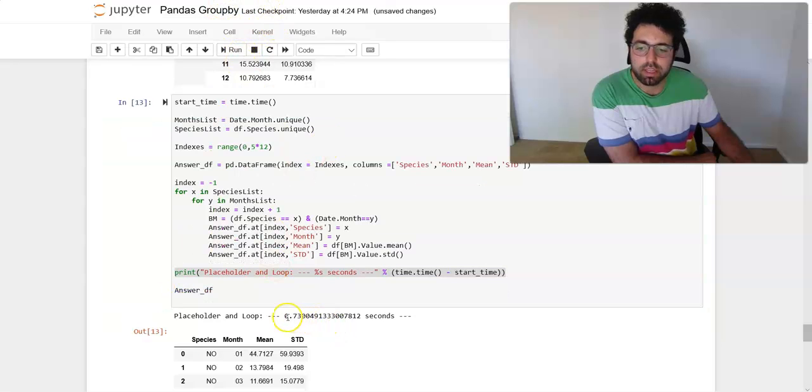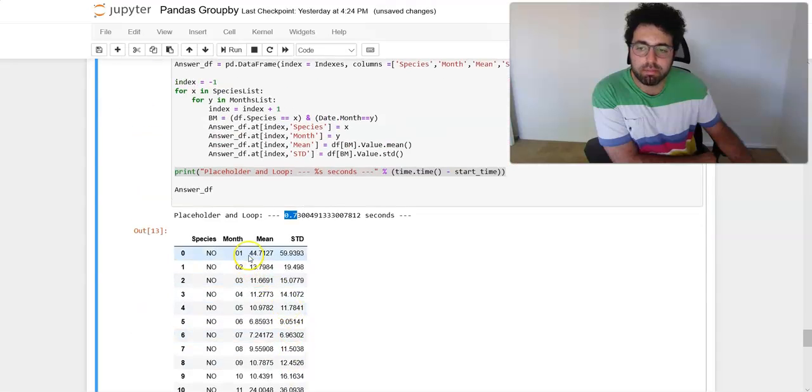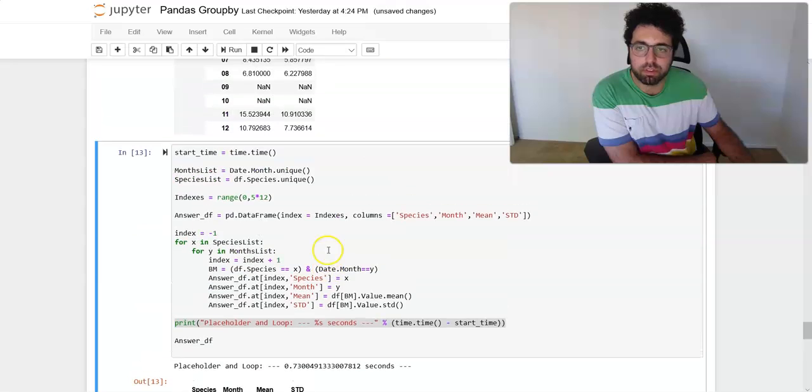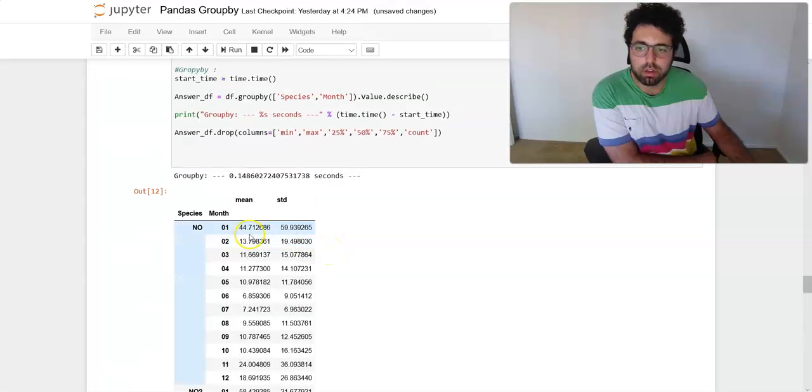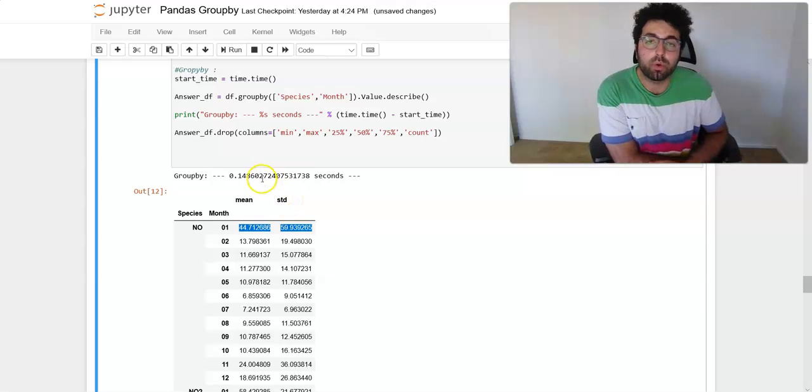So once I run this, it's 0.07, and these are the same values I get. So let's check the first one, that they are the same values. But we saw that doing it with group by is significantly faster.